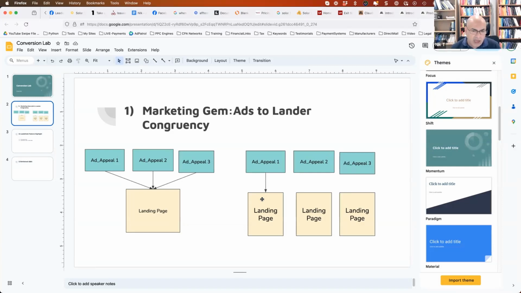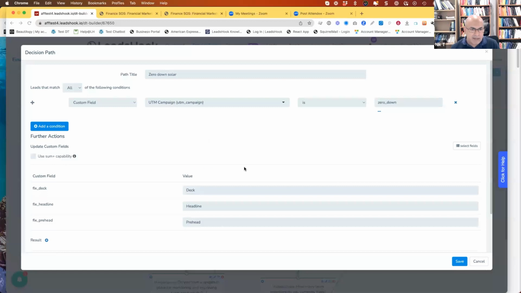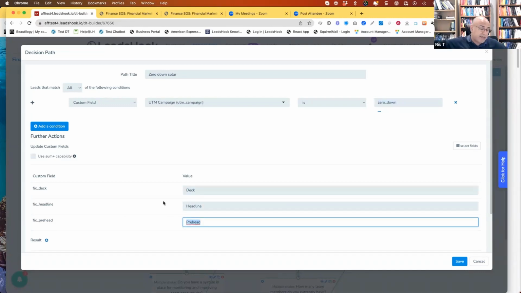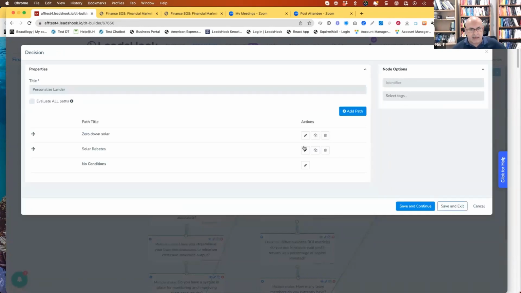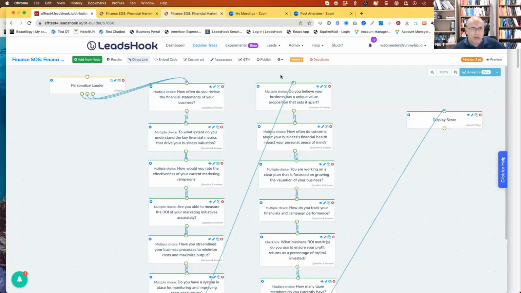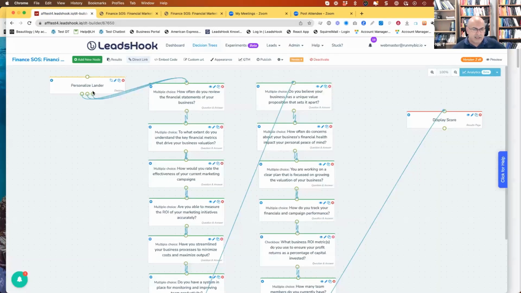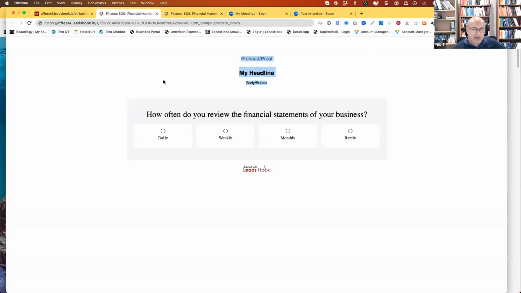But the custom fields are personalized as they pass through. So Leadshook will read, oh, zero down. Cool, I've got to replace these three custom fields with these values here. Obviously, in the real campaign, it'll be real text. And what happens then is that these values will automatically be replaced with those headlines that you've got sitting inside the decision node. And that is how you end up building this at scale.